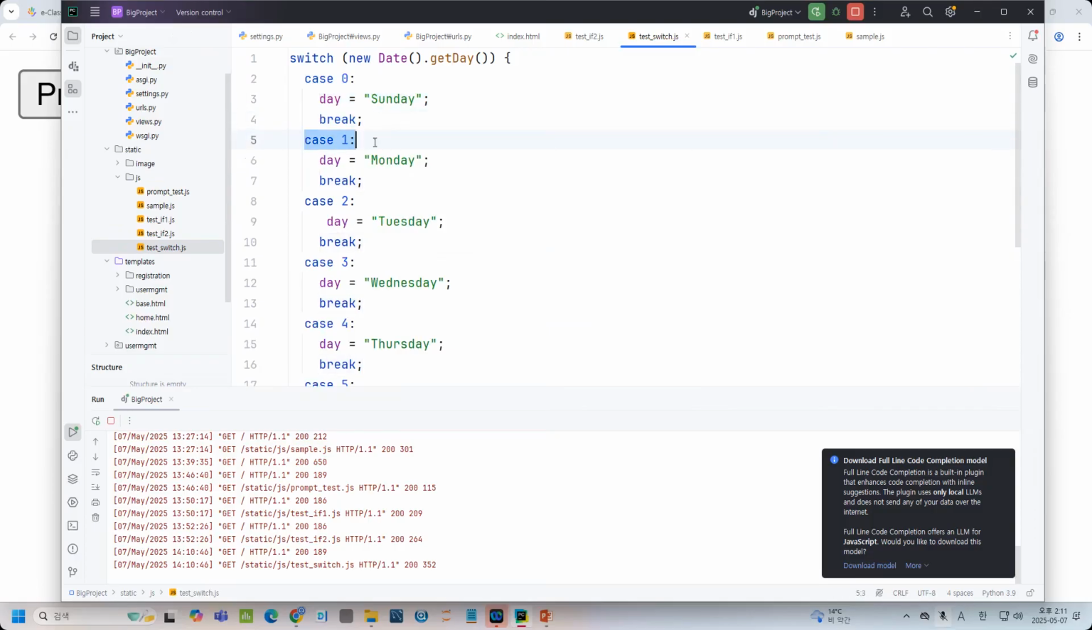If the case is 1, then let's make the day Monday and then break. Every one of these statements should have break. If you don't have break, then the statement will continue to the next line. So that's why you need to have break.